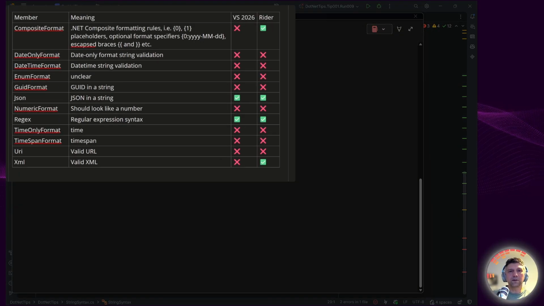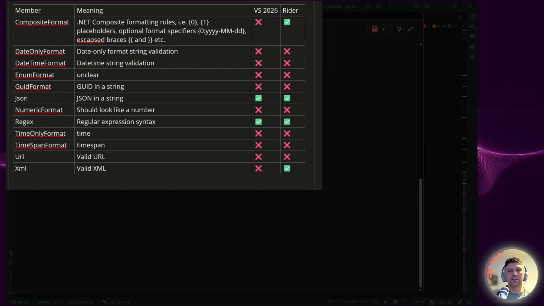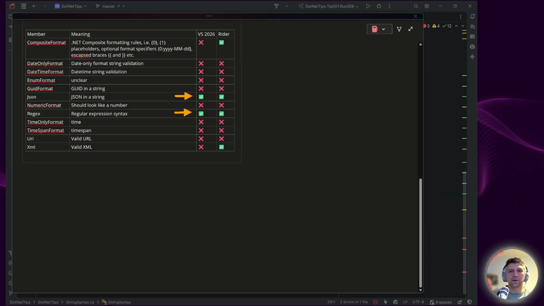I have created sort of a comparison table for you here, and you can see that both IDEs actually do not support the majority of the format specifiers. Visual Studio only supports 2 of them, but Rider supports twice as many. And that's the wild world of StringSyntaxAttribute. Half genius, half coming soon.